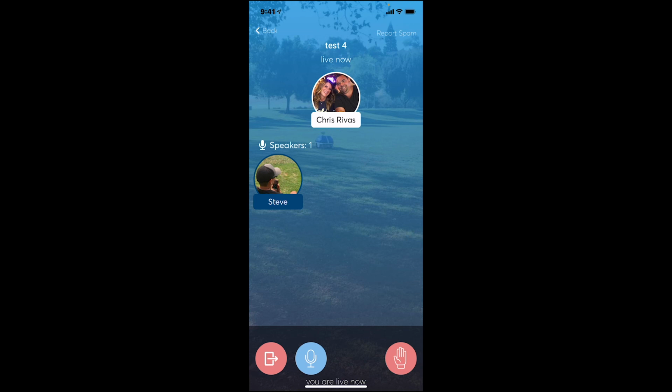Like I said, I can mute myself. Now Chris can't hear me, but I can still hear him, so my background noise Chris can't hear. If I were to hit the little red hand icon, I would remove myself from the speakers because I don't want to speak anymore, or for whatever reason, and I'm back in the audience only listening.